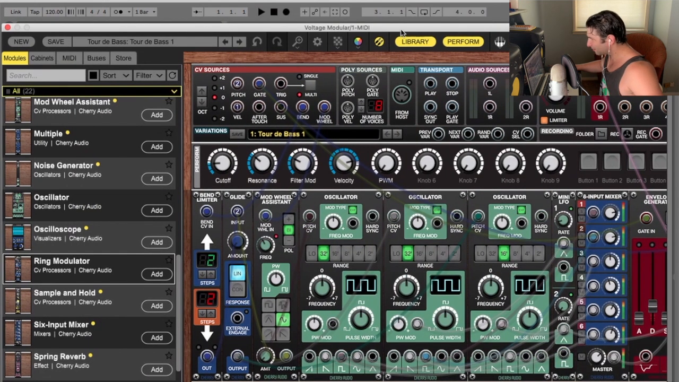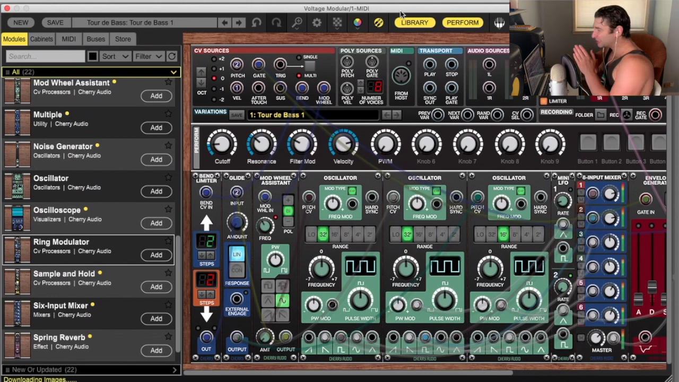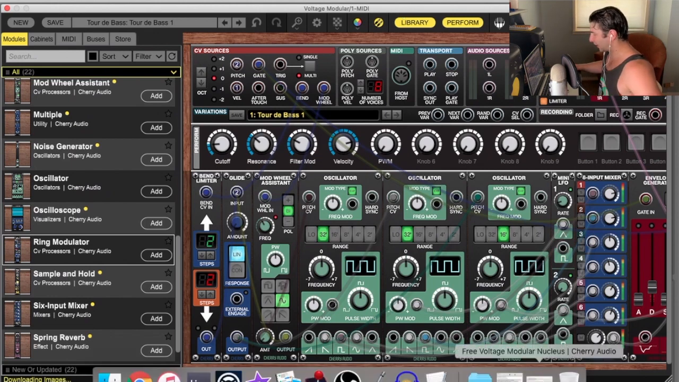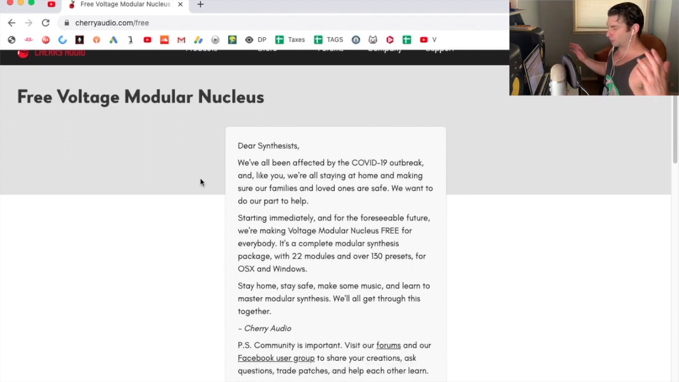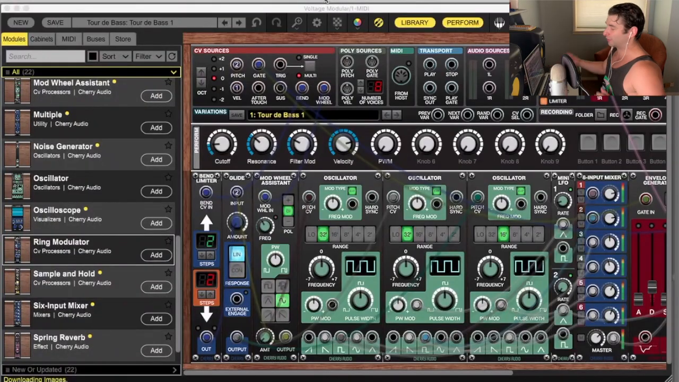Oh, man. Anyway, that is the Voltage Modular Nucleus by Cherry Audio. As it says on the site, I have no idea how long this is going to last for. Again, this video is being filmed during the whole COVID-19, coronavirus, quarantine, everything that's going on. So who knows how long this is going to be free for, but this is one that you absolutely have to pick up.